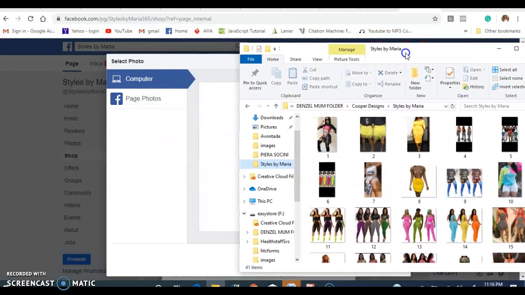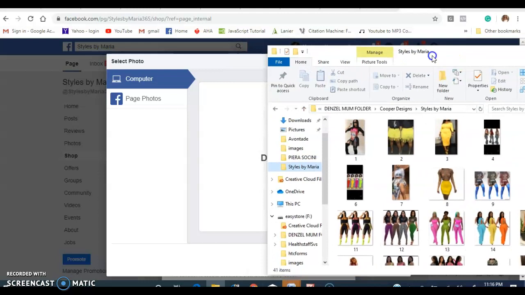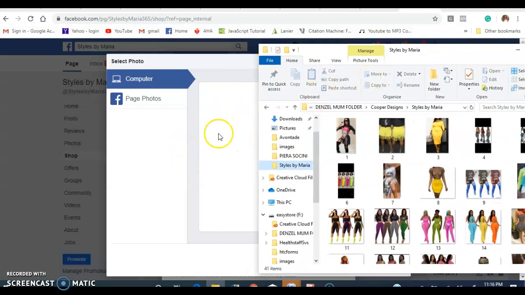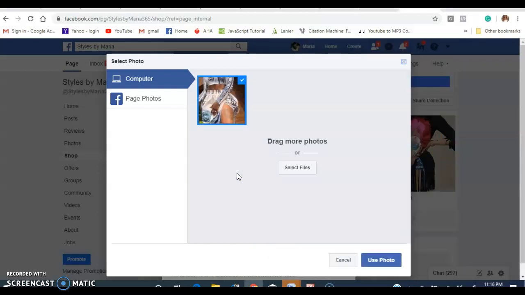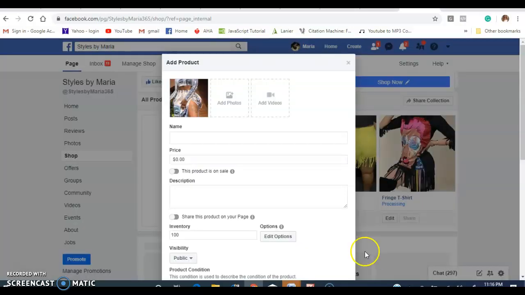Now you can do it two ways. You can open the folder above where you can select your pictures. And then you basically can just click on the picture, hold it down, drag it over here, and it will add it. Once it's added, you'll go here where it says Use Photo, and it'll add your photo in there. Now, if you have several photos of the same item, you can click Add Photo again and add a different style, whether it's the front or the back or whatever, for that same item. And you can add as many of those as you need to.